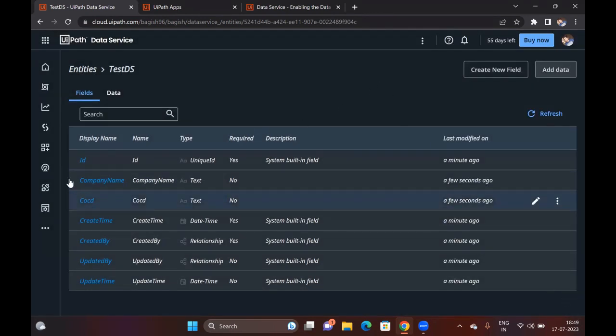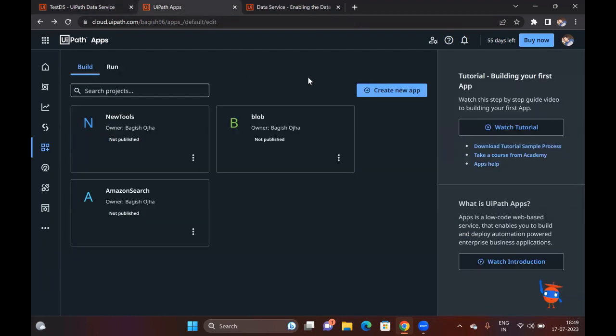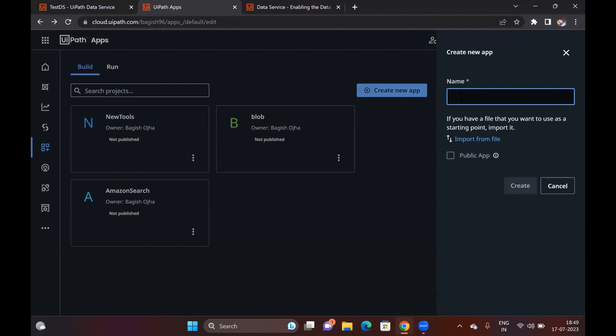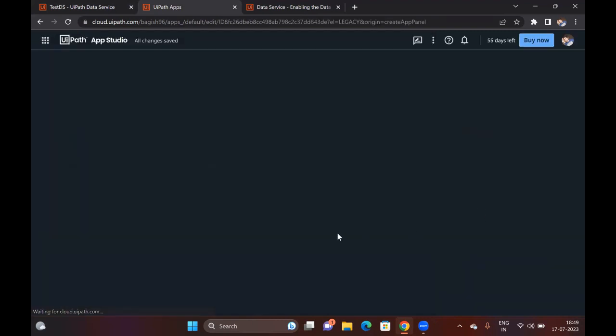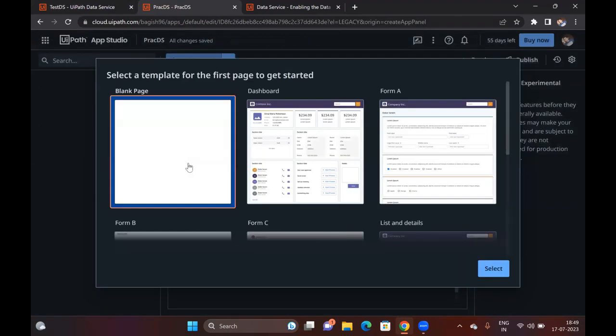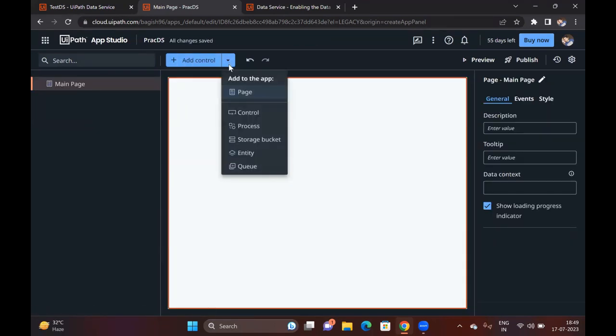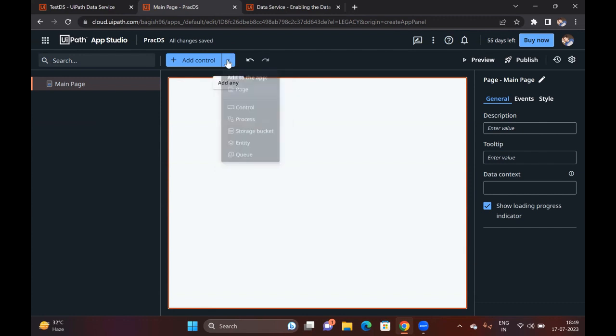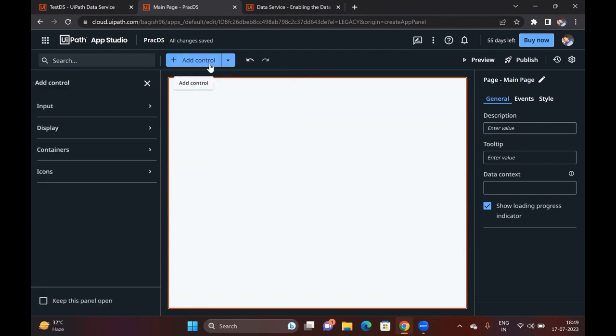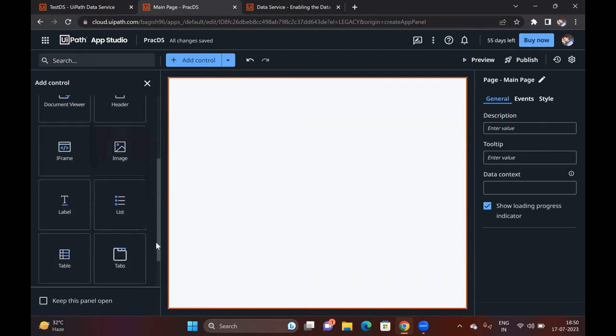Now the thing is, how can we display this data in the UiPath apps? So I'll go to UiPath apps, I'll create a new app like practice DS, data services, and then I'll create. Once I create it, like in our earlier video, we can see it is giving us the dashboard. So I'm taking this one for now. It is created. Now I am going to show that data in a data table. So I'll go here, go to display data, and I'll take a data table here.